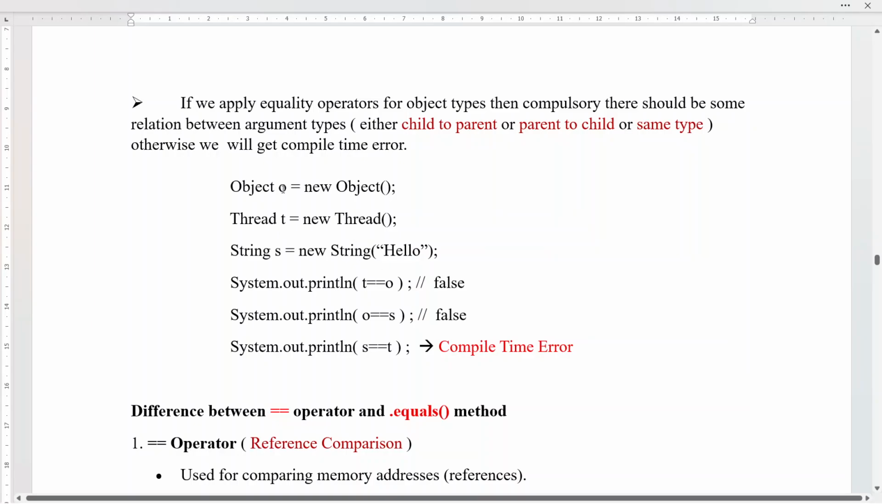O == S. O is the instance of Object, S is the instance of String. Object and String have a parent-child relationship, so we can apply the equality operator. O is pointing to a different address, S is pointing to a different address, so it returns false. These are not equal.